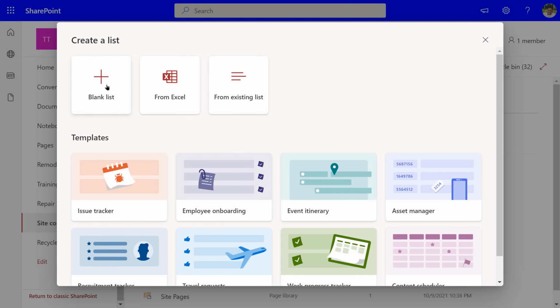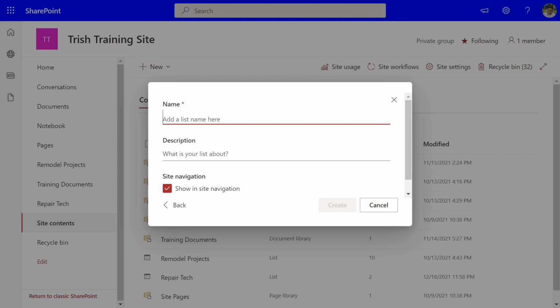It's also a blank list. And this list we're going to name Assets. We don't need to put a description in. We'll leave the defaults here and we'll click Create.